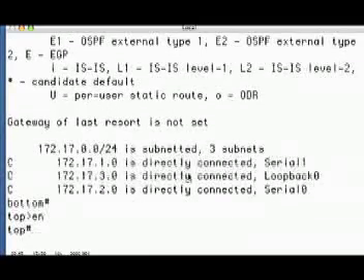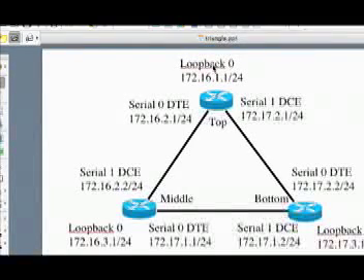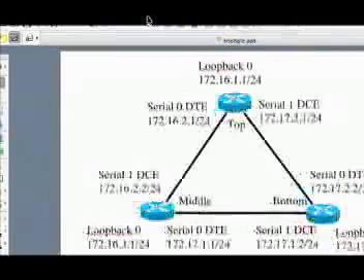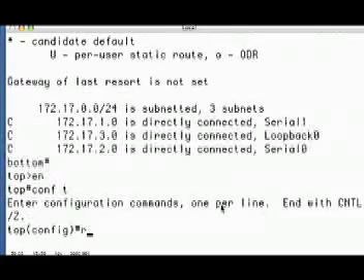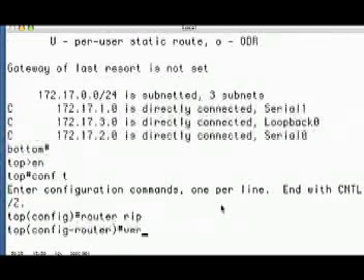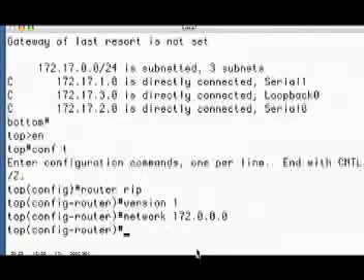Okay, I'm on the top router now. The top router has IP addresses in the 172.16 range and the 172.17 range. Let's make a mistake. conf t, router rip, version 1, network 172.0.0.0. If I was typing in network for the 10 net, it would be network 10.0.0.0 because 10 net's a /8. But this is a class B, because 10 net's a class A. 172 net is a class B. I'll type in 172.0.0.0.